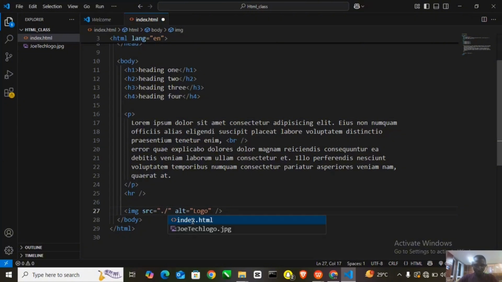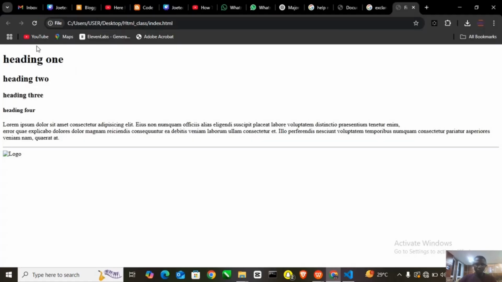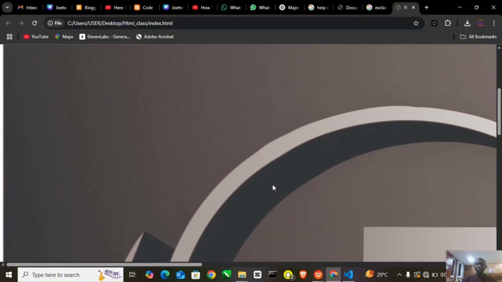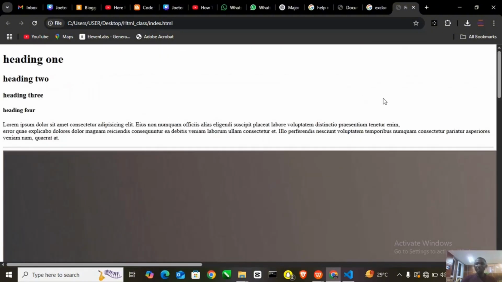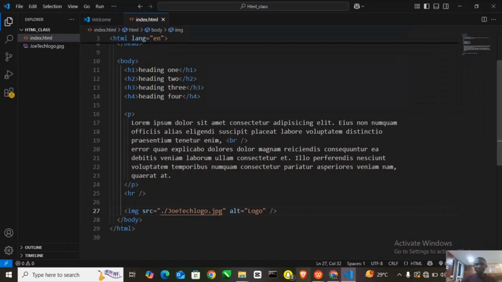Dot slash. Let me put dot slash now and then Ctrl S. Maybe because it was not saved well. You see the image has been displayed, but it's very big. Dot slash means current folder. You see, this is how you debug. Dot slash means inside the current folder.